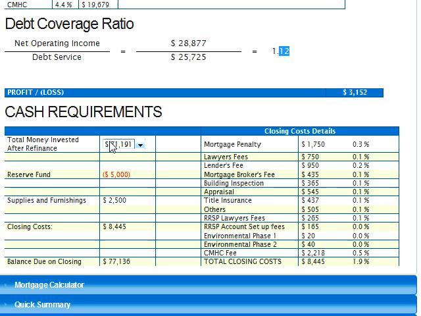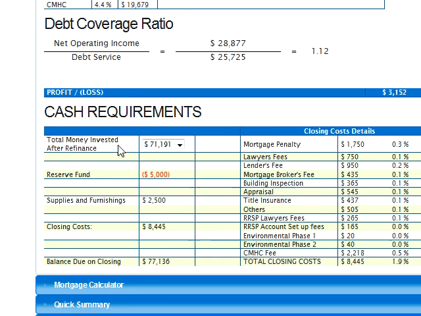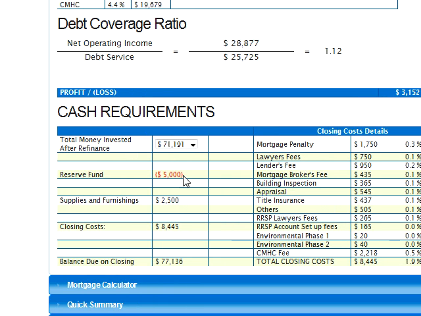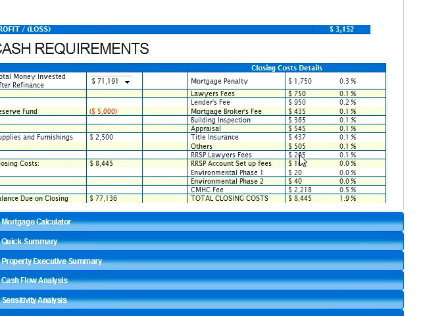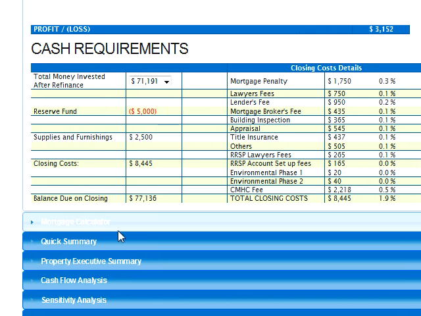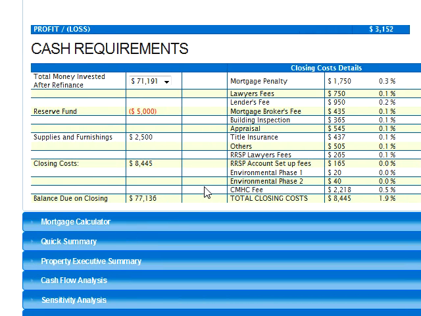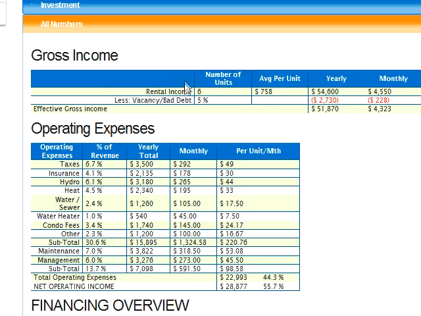As you can see here, it just takes out what that money was invested in the property after the refinance, adds in whatever your reserve fund is. Remember, in this scenario, I had $10,000 for the reserve fund during renovations, and I want to take $5,000 back out. So it adds in the reserve fund, your supplies and furnishings on the refinance side, and then of course your closing costs, which are all listed here, which you input on the other side of the software.